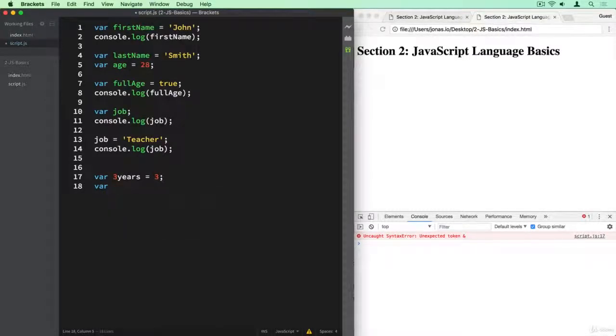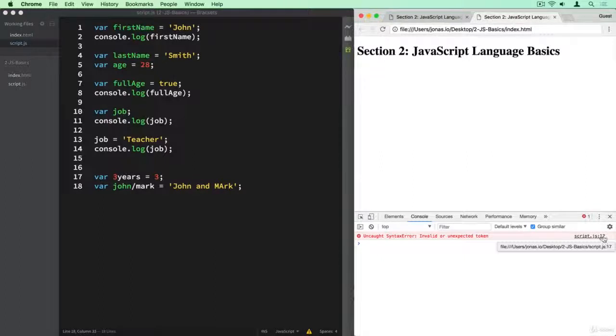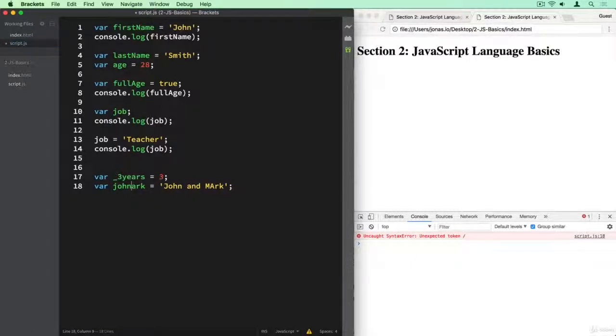So something like John/Mark, for example, John and Mark, and you will see that this here is not going to work again. Okay, so we have an error here at line 17 now, of course, but I want the error now on line 18, so let's take a look at that. And of course, it says unexpected token, which is this one. So in this case, we would of course use the camel case notation here to make it a lot better. And so now we don't have any error here anymore.